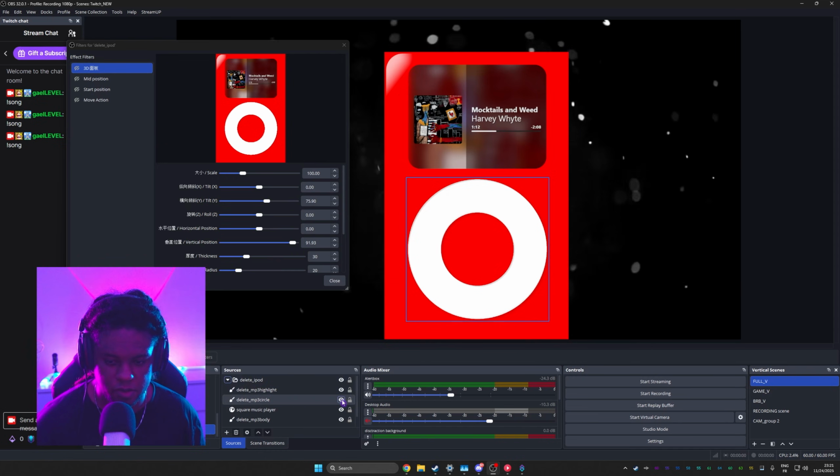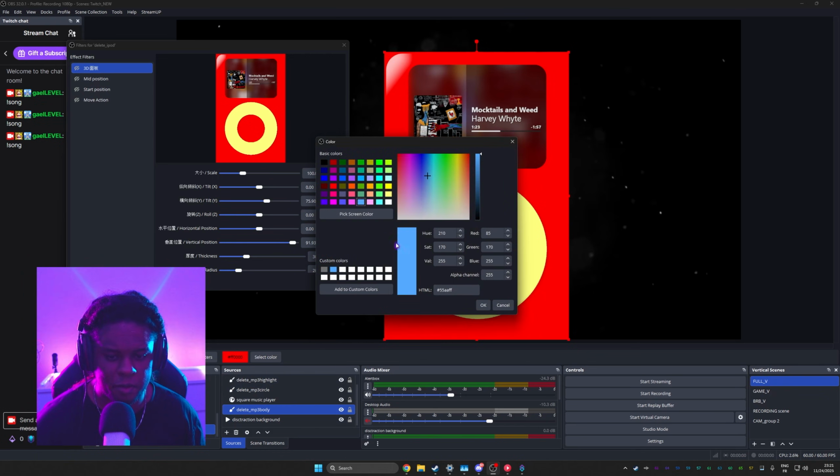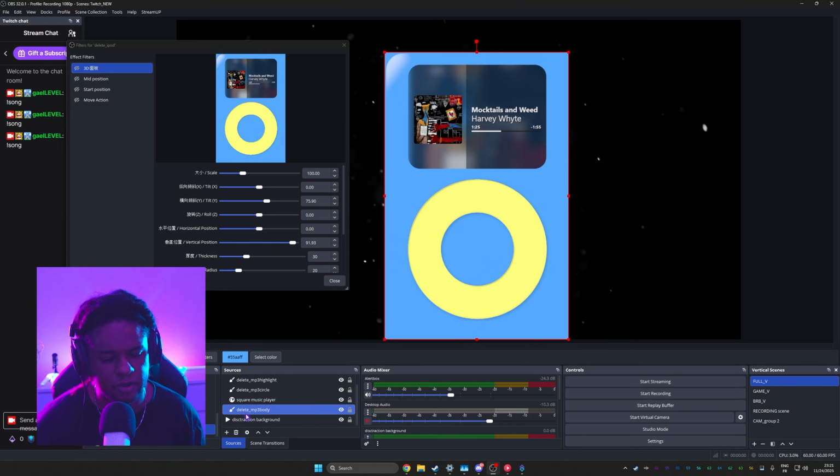You can see that the circle, for example, is just a color source. If I want to change the color, I can do that. If I want to change the color of the iPod, but also if I want my chat to change those, right? If I want to let my chat do all of that stuff, I can do that too.